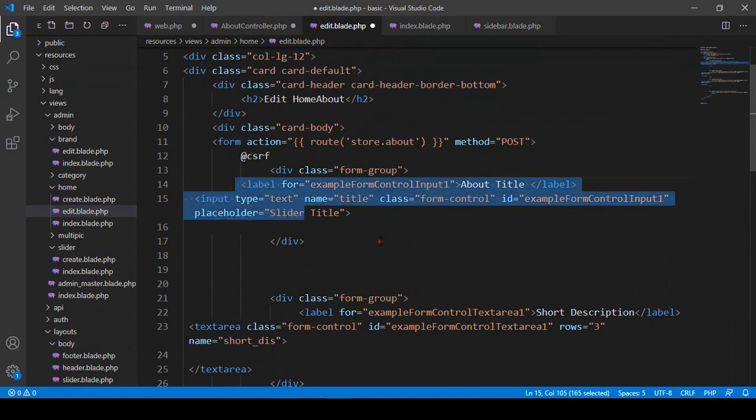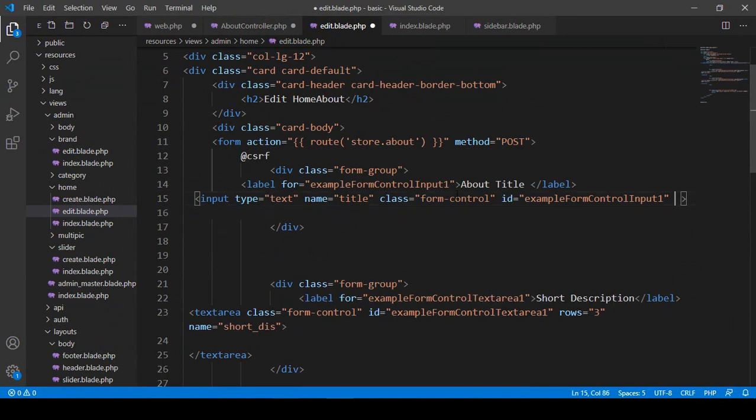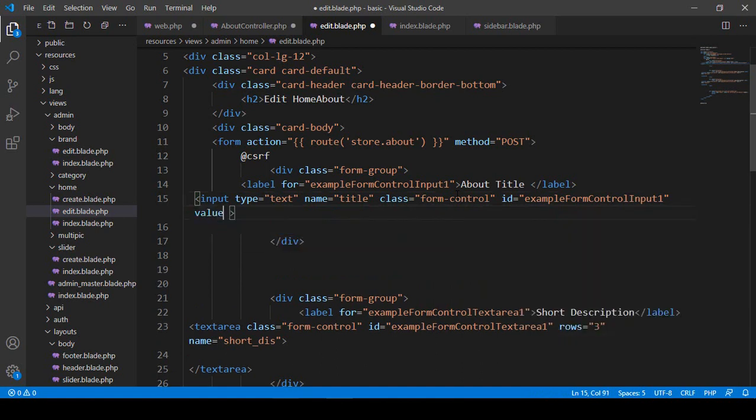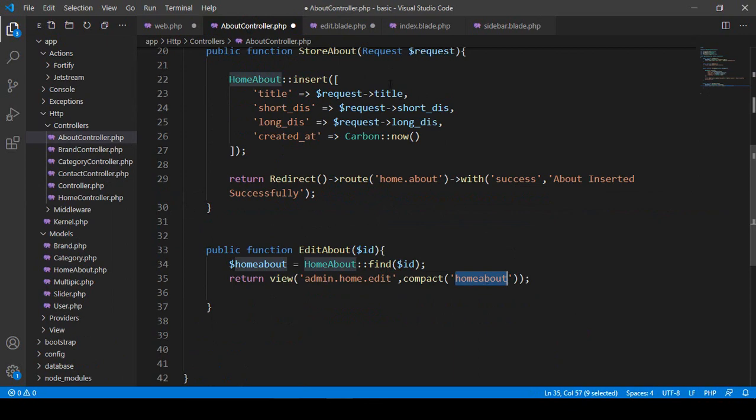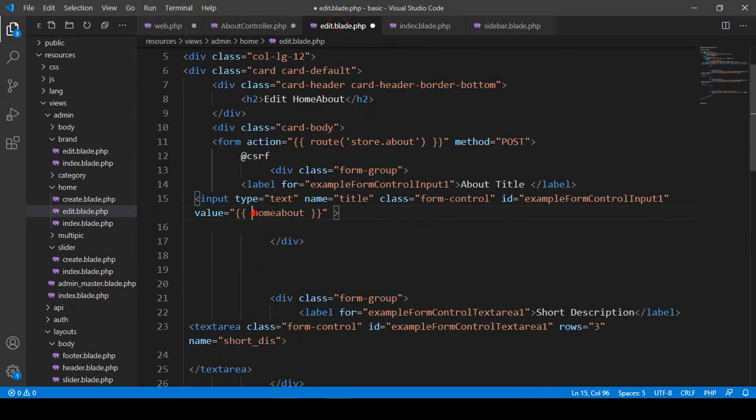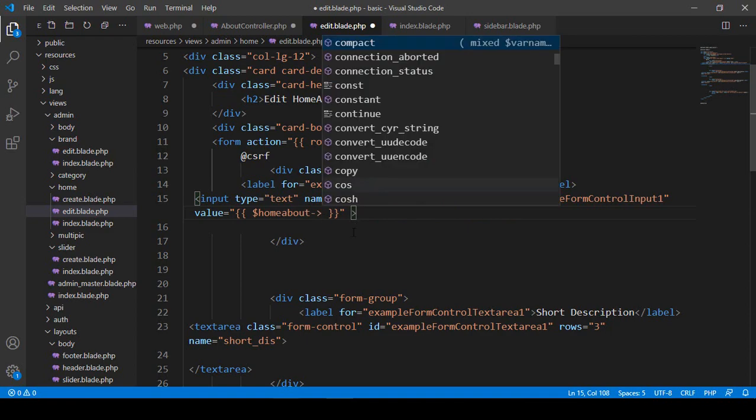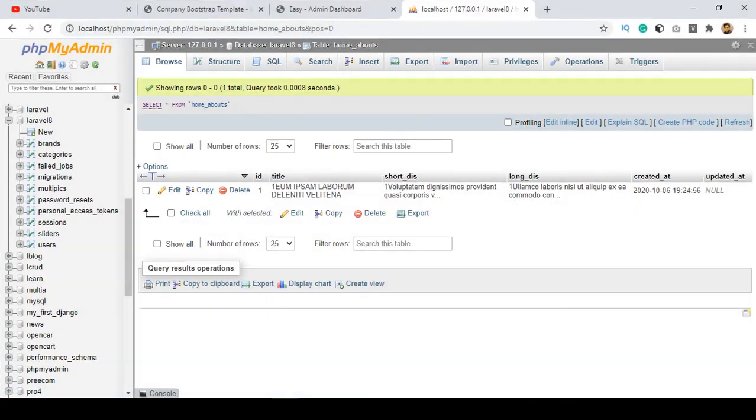Here is our title. Right now we don't need this placeholder, so I remove that placeholder. Here it will be displayed with the value, right? So with this value, I want to make it visible. From here I pass every specific ID data with this variable. So now with this variable, I want to show our database field name, maybe title, right? Yeah, that is actually the title, short description and the long description.